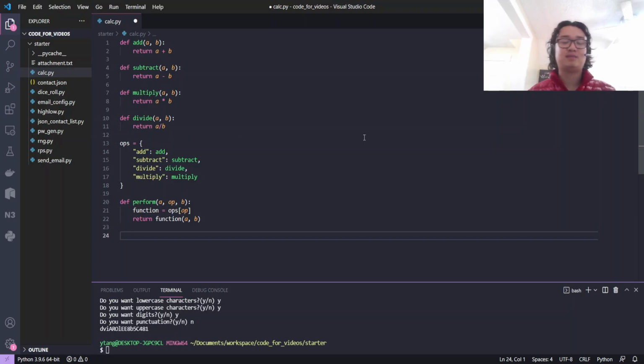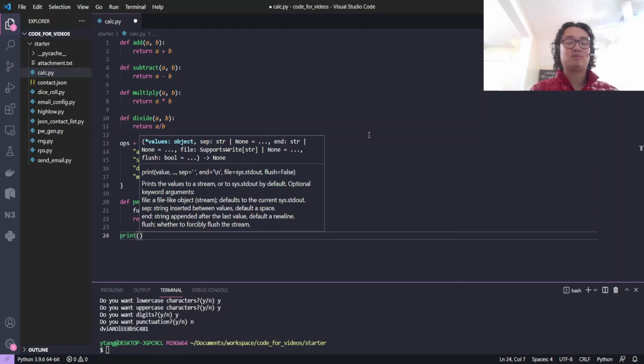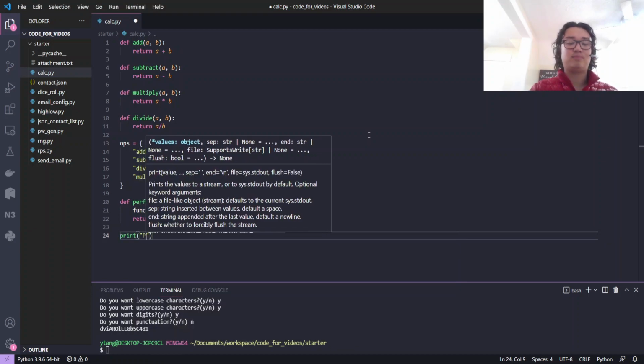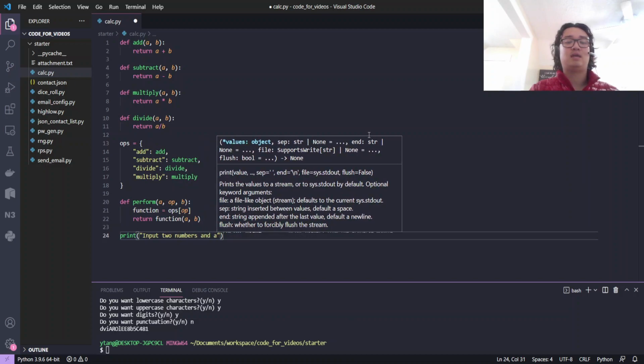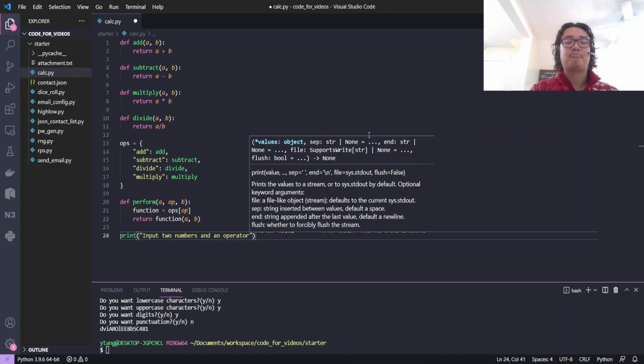So the nice thing about Python is it's passed by name, so we can actually pass functions around like this, and you can't do this in most other languages, so this is kind of cool. So let's tell the user what this does. Let's see, input two numbers and an operator.